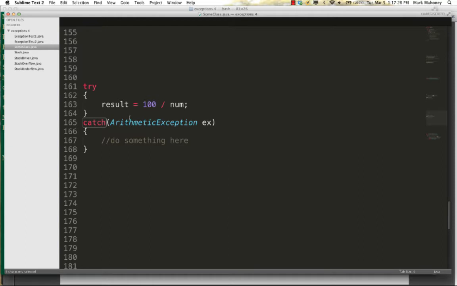So this isn't a whole lot better than what we had before. Before we had an if and else. Now we have a try and catch. The real power of exceptions is that we can throw the exception and let somebody else handle them altogether. I'll show you how to do that in a second.